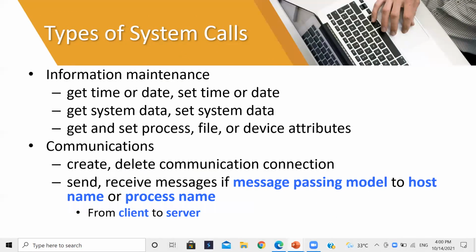The fourth one is information maintenance. How does it maintain the information? These system calls maintain information like get time or date, set time or date, get system data, set system data, and get and set process, file, or device attributes.